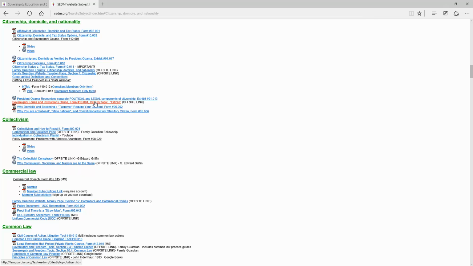Some of these are member subscriber or compliant member only content, and if they are, you will see a warning next to it. Like, for instance, this one here, commercial speech, has a warning, and it says member subscriptions, which describes how member subscriptions work, and then there's an actual link to the member subscriptions. So this is what you would call access controlled content. You have to log into the site, and you have to be a member subscriber to access it.